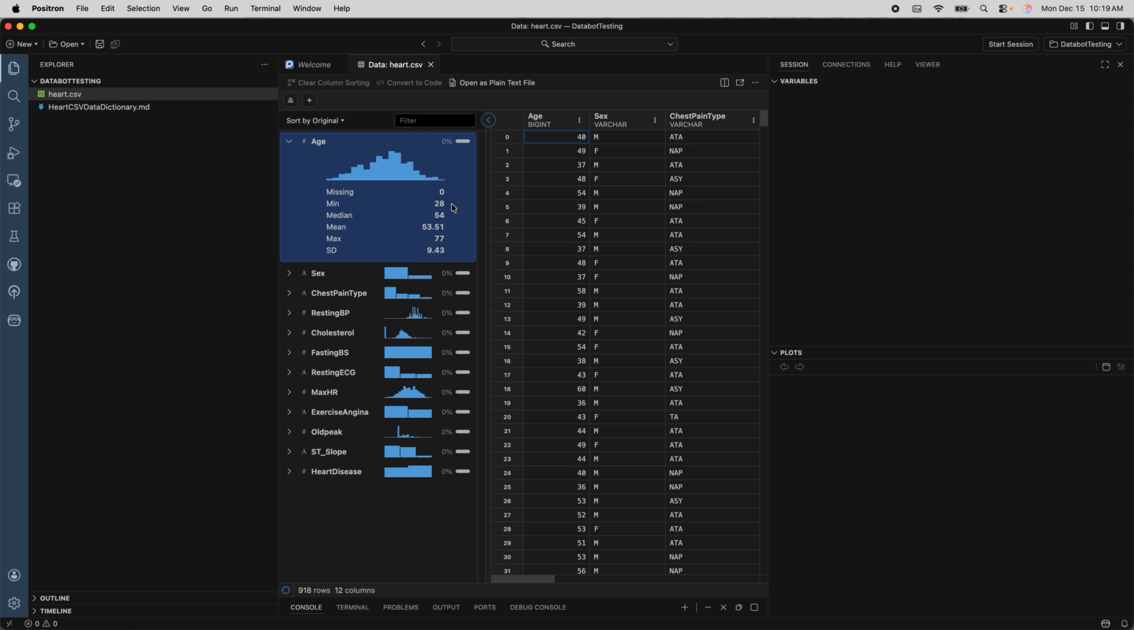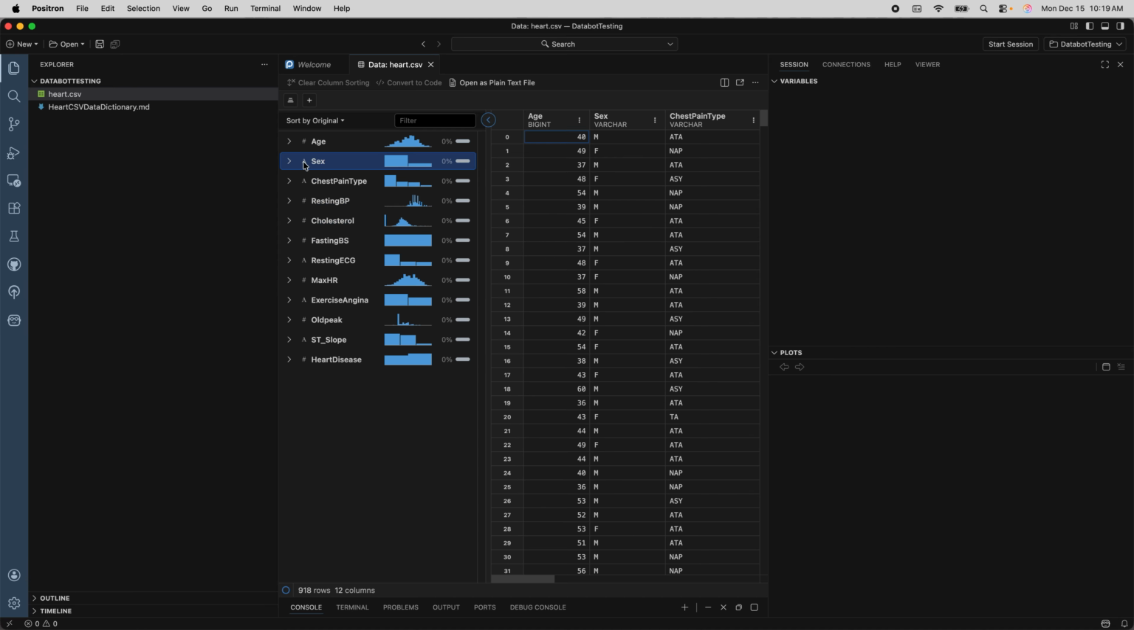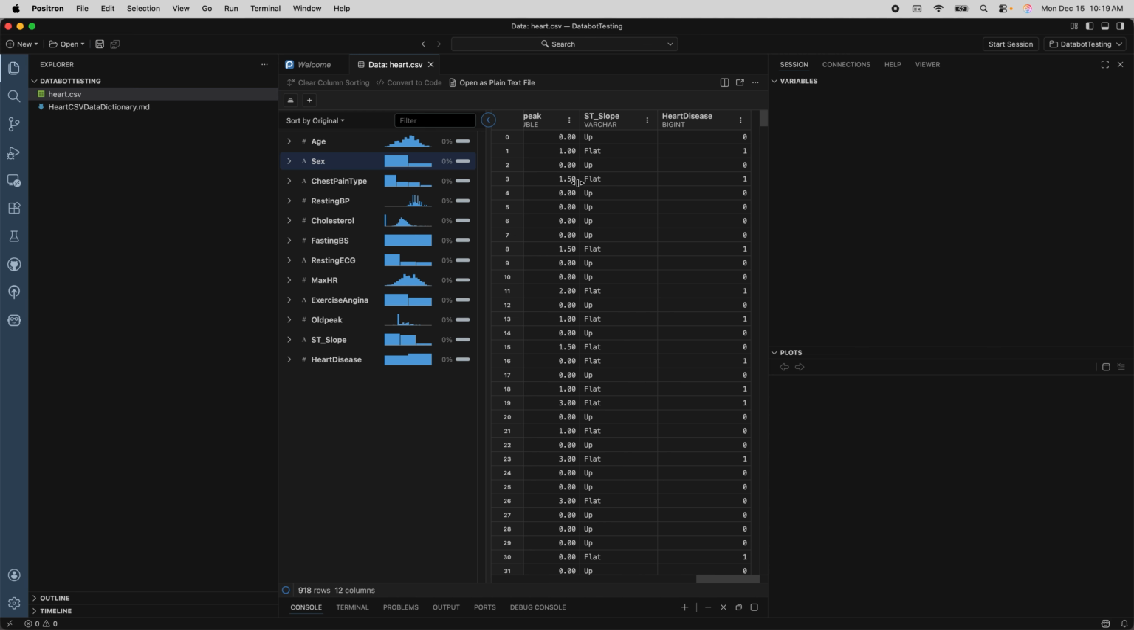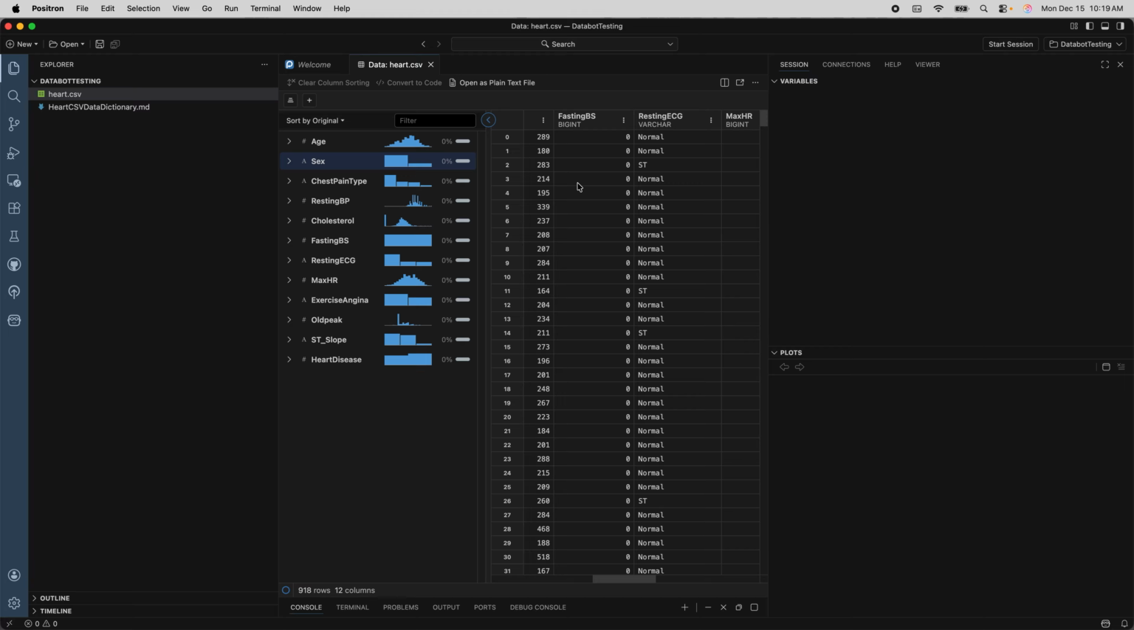We see there are no missing values. The minimum age was 28. The maximum age was 77. We see the mean and the standard deviation, the median. And so you get this little bit of information about each one of your variables. We can see that there were 2 unique values in the sex column. And then, of course, if you go in here, there's all sorts of things that you can do, such as filtering and sorting in ascending or descending order. So it's a nice way to go through. You can just side scroll and go through the whole data set as if you're opening it in a spreadsheet. So that's great.